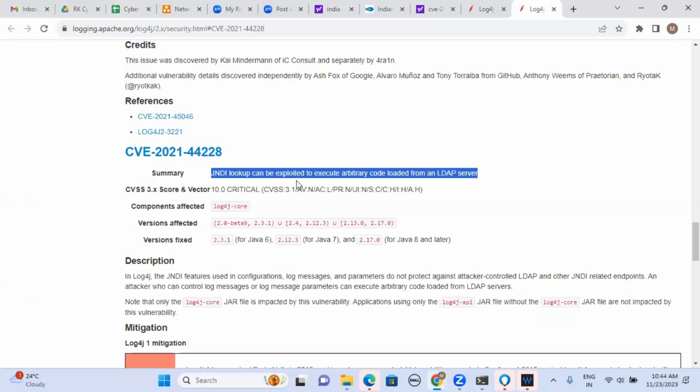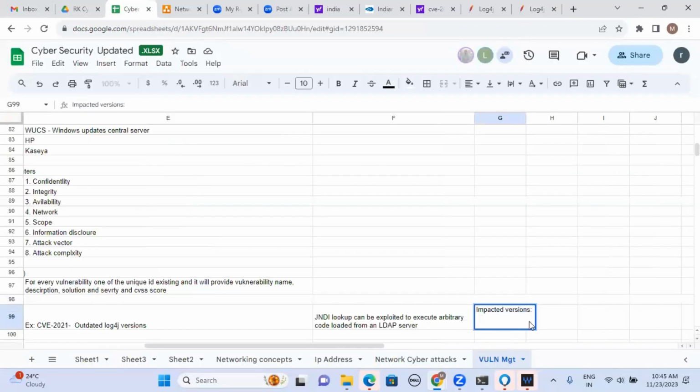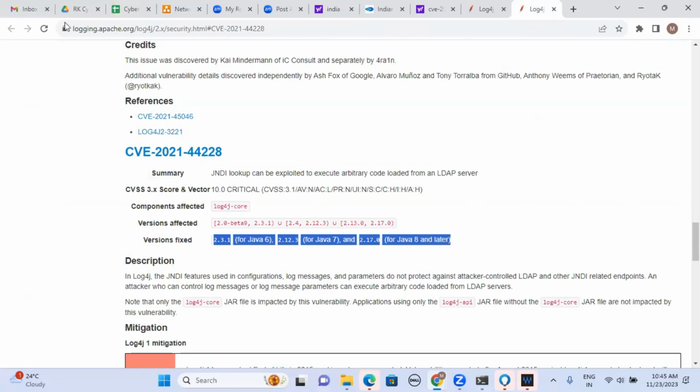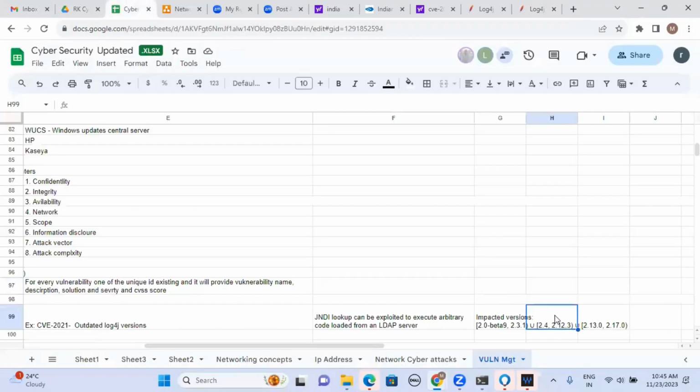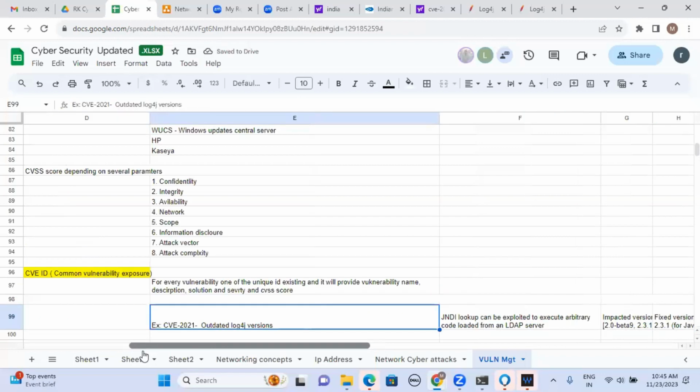For each and every vulnerability, you have to understand what versions are affected or impacted. So these are the versions. Now what does the server team have to do? They have to fix this. What are the fixed versions? They have to upgrade to either of these versions. So that is called basically sorted. This is one of the examples.